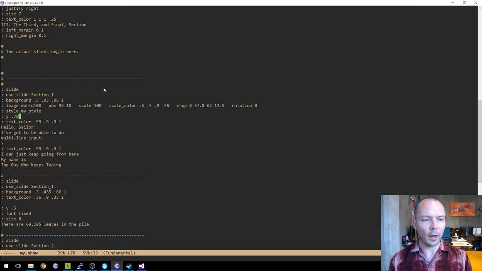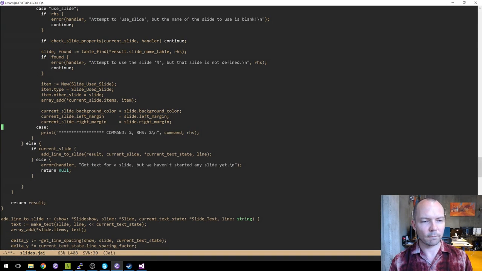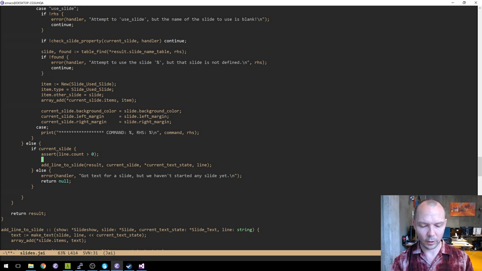So, and we're also going to take out the blank command. So let's go to the source. Slides, let's look for blank, let's get rid of that. So before we add a line to a slide, we're going to do the following. Well, I believe our lines count always has to be greater than 0, we'll assert that for now.